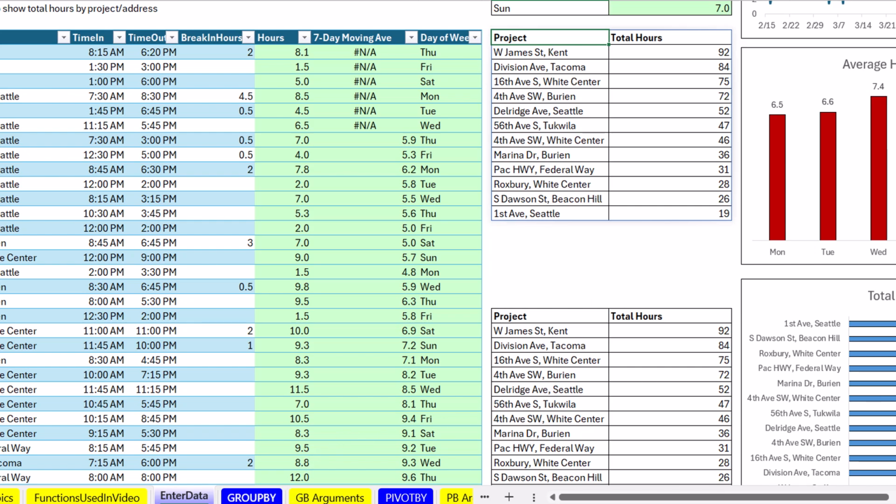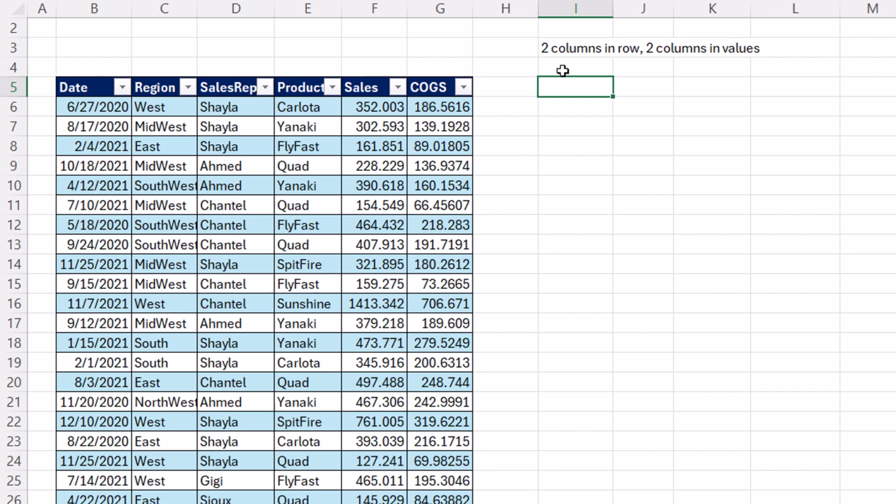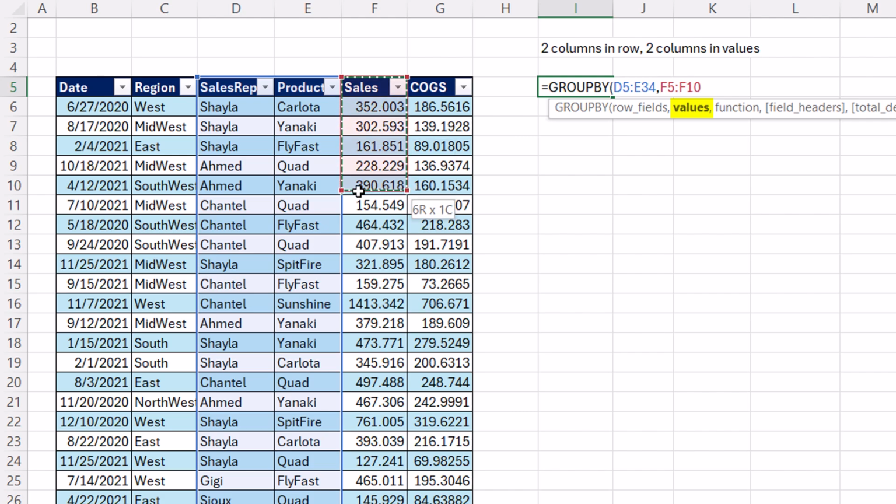Now, let's go look at some other examples of GROUPBY. All right, for this GROUPBY, we're going to include 2 columns in the row area, and we're going to have 2 columns for values. Equals GROUPBY. Row fields, we're also going to include the field names, so sales rep and product, comma. For values, for the time being, we're just going to have 1 column. And I am going to include the field name at the top, comma.